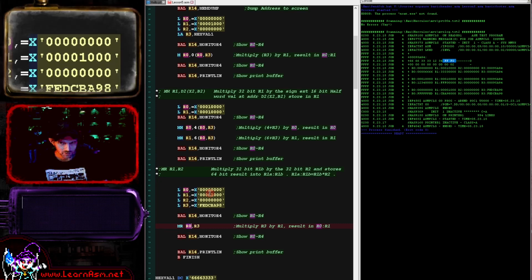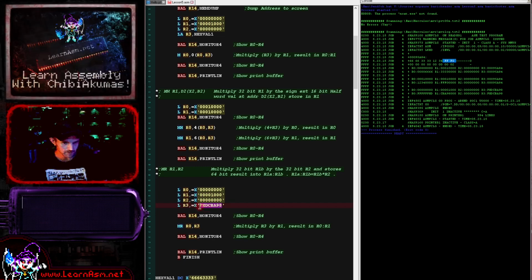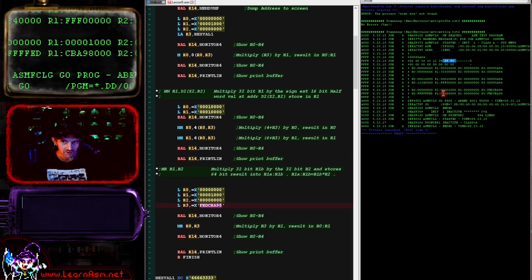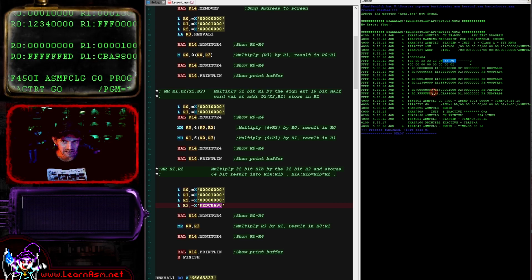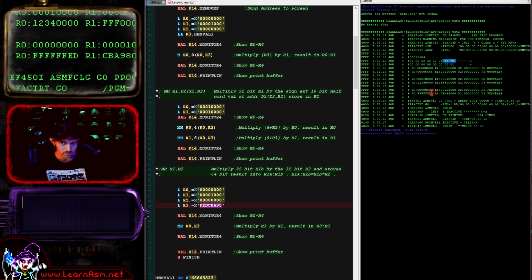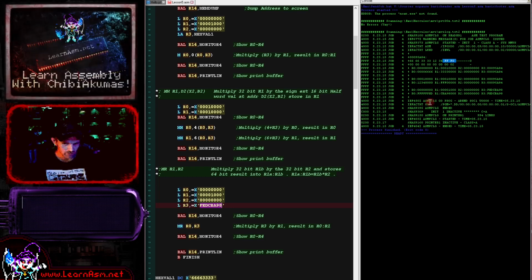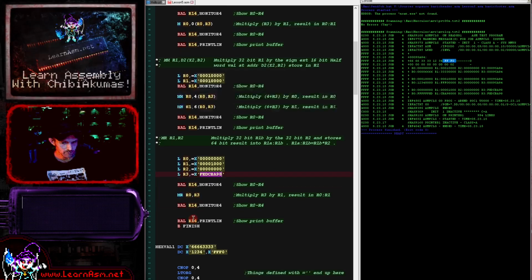Okay, so we've loaded R1 with this test value here. We've loaded R3 with this test value here. And we've done our multiplication. Now, this is effectively a signed number. So when we've done our multiplication, it has filled all of the extra bits with ones there. So we can see lots of F's there. And then you can see F, E, D, C, B, A, 9, 8 there because of the multiplication of those two values by this command here.